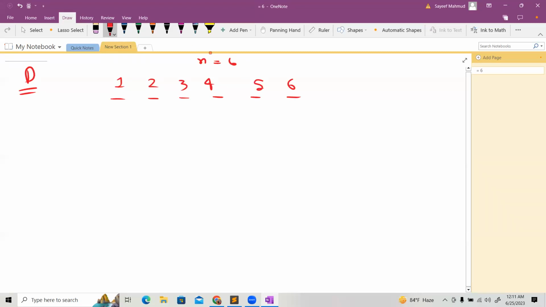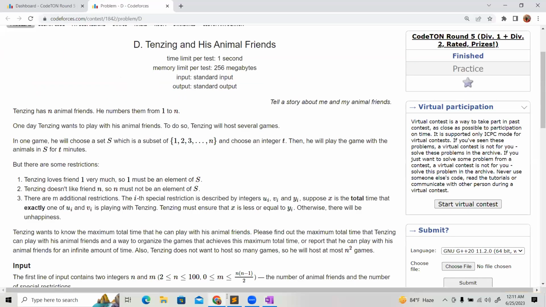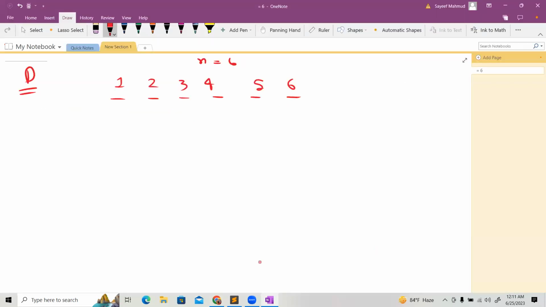So he has friends from 1 to n, and he is going to play with a subset of these friends some number of times. So at each step, he's going to take a subset of these friends. So let's say 1, 3, 5, 6. This is a subset, and he can play with these friends.